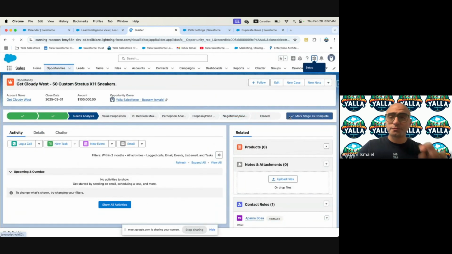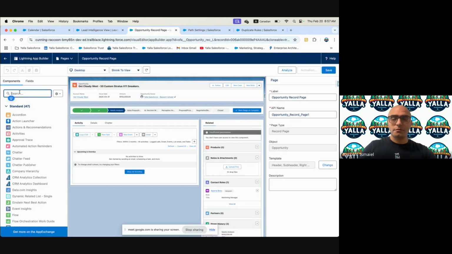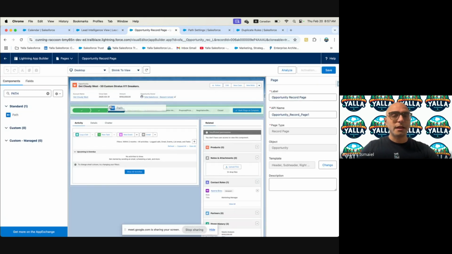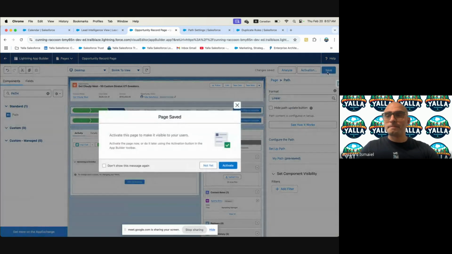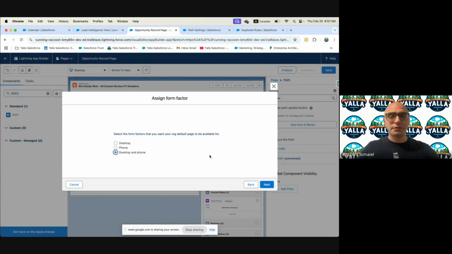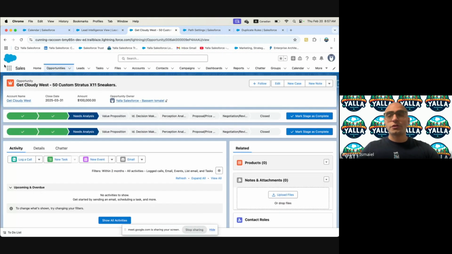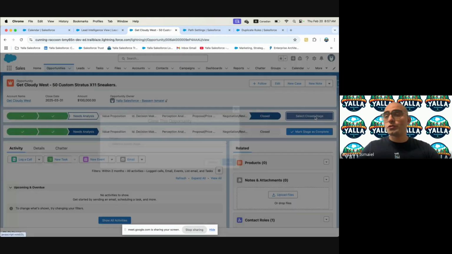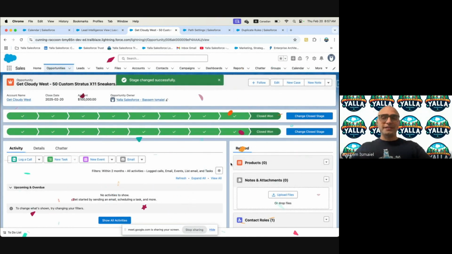Edit page. Okay. Path. Path. Yep. Save. Activate. Assign. I didn't assign anything. Okay. Save. Done. So I added the path. Once I go for close and I say, yes, it's closed one, we should be celebrating together.